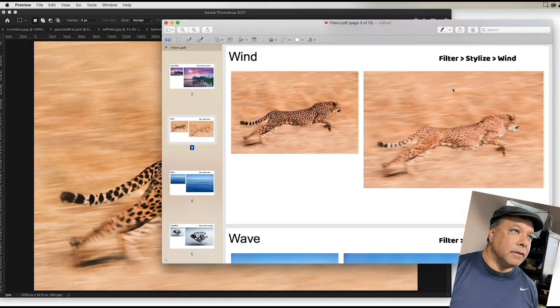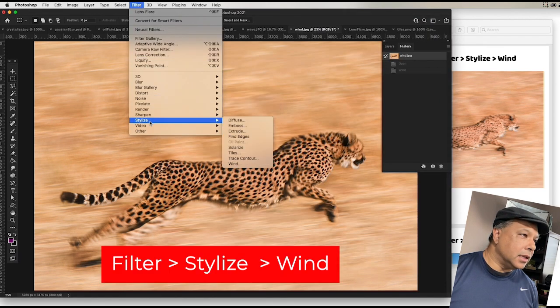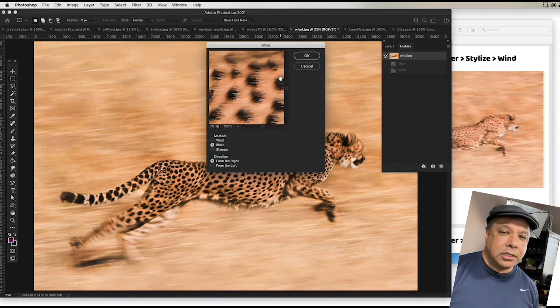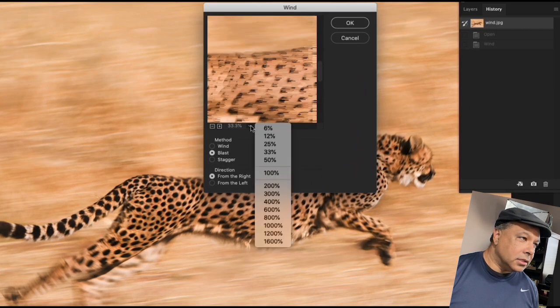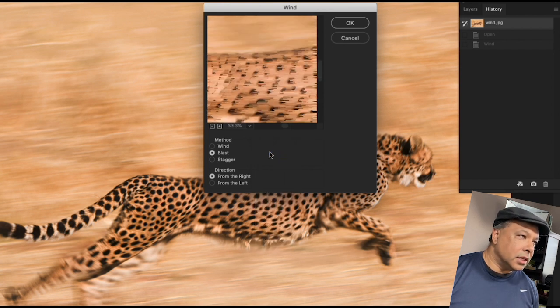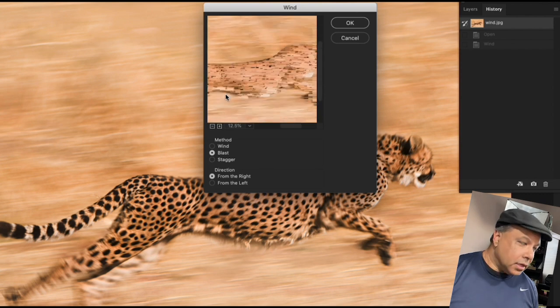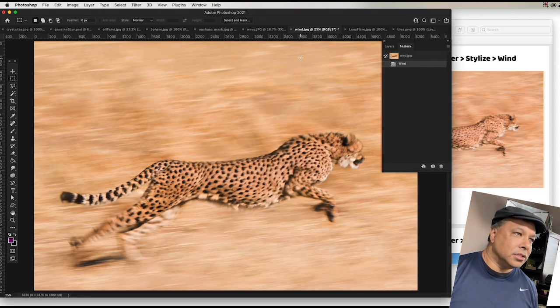Here's a cheetah, which is Filter, Stylize, Wind. Again, I get an option. In this case, I can only see part of the image, so I'm going to keep pressing the minus key, or on the left in this drop-down I can choose maybe 50%, actually 33%. I prefer using the minus sign to get a good idea of what the effect will look like once I've applied it. I'll choose blast from the right because the cheetah is going to the right. I'm going to press OK, and look at her go.